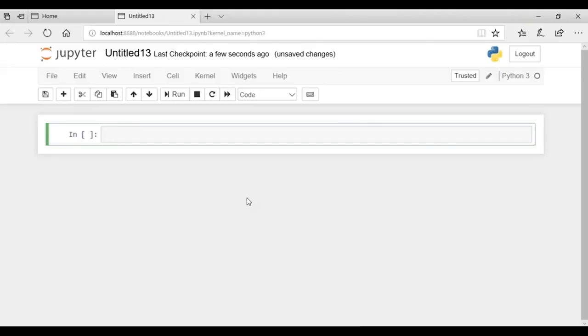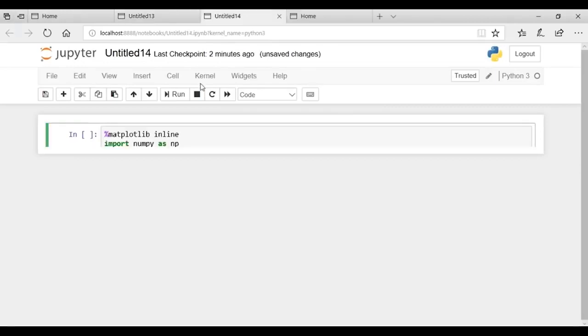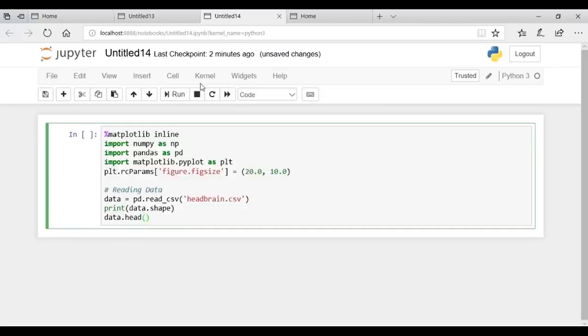So alright, this is our Jupyter Notebook and we are using Python 3.0 on it. We are going to use a data set consisting of head size and human brain of different people. So let's import our data set. %matplotlib inline. We are importing NumPy as np, Pandas as pd, and Matplotlib. And from Matplotlib, we are importing pyplot as plt. Next, we'll import our data headbrain.csv and store it in the data variable.